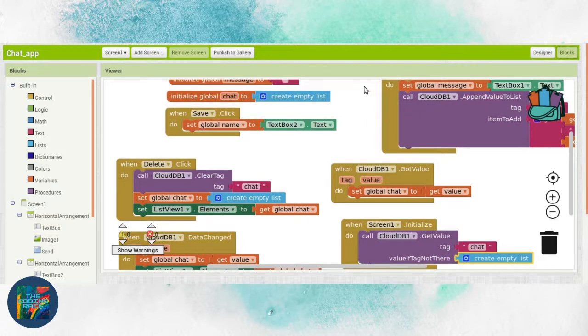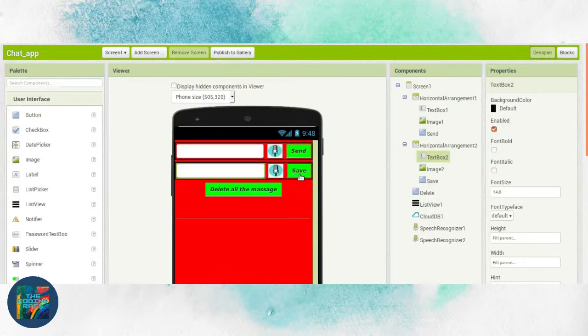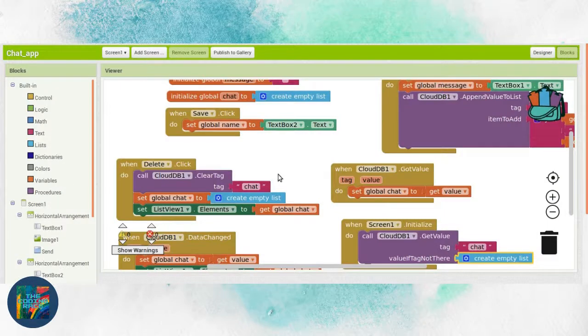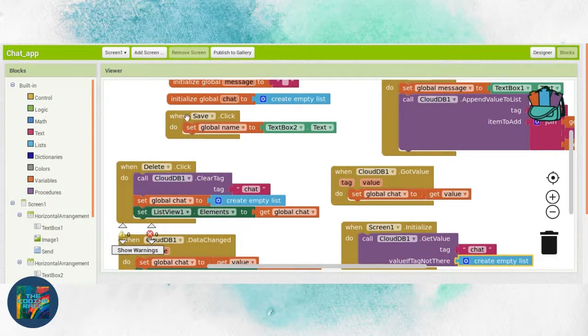Sorry, I made a mistake. We want to add one more block of code in here. When this save button clicks, we want to save that name, and we want to hide this area, because after we save this name, we don't want to type more. So go to blocks, and here you can see save.